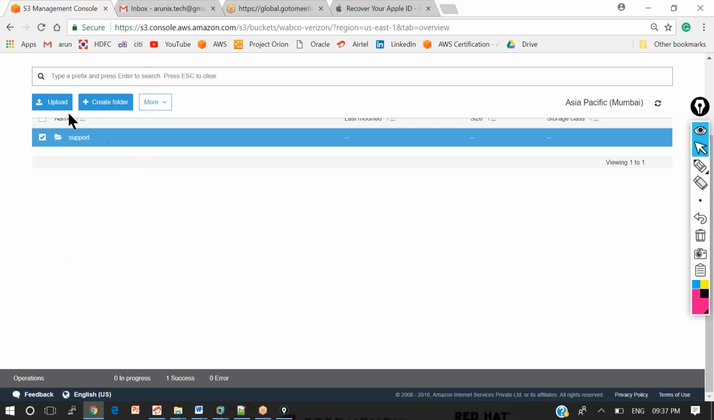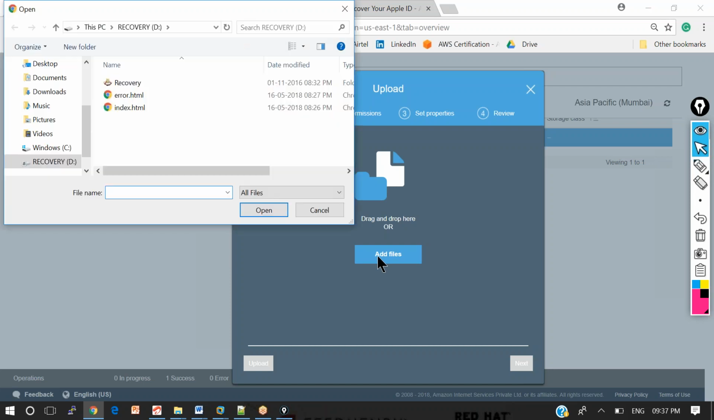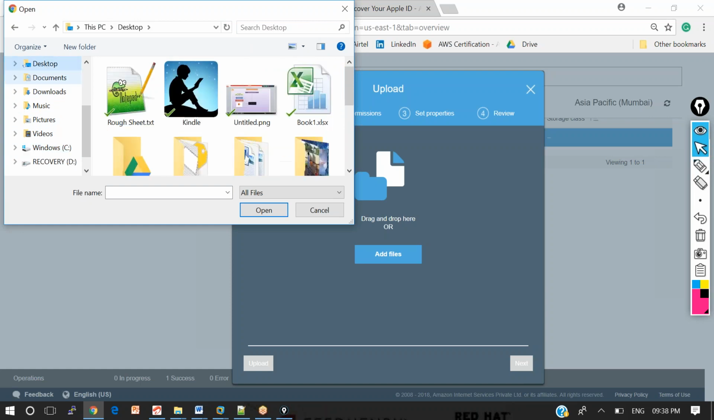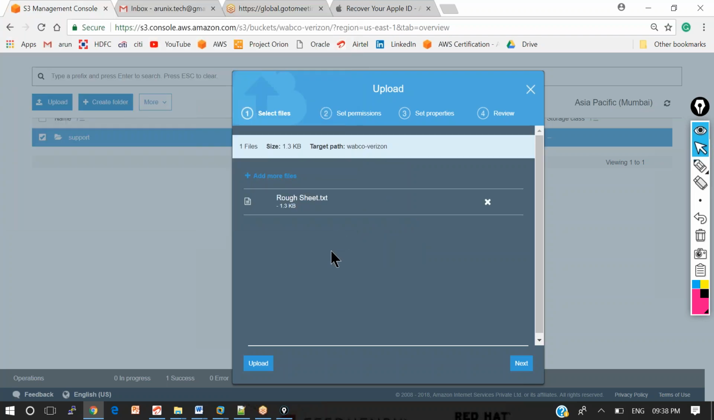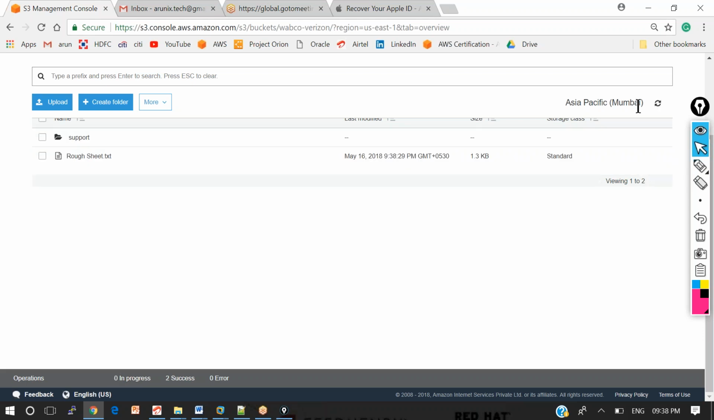And then here I am going to upload one file. Upload, add files. Okay, let me go to my desktop page. Let me upload this rough sheet. Upload it. So click on upload. It's in progress. Okay, it's done.